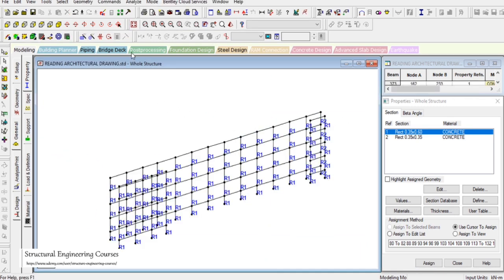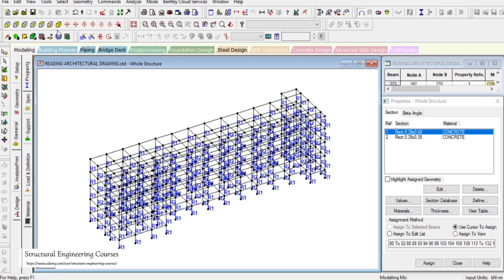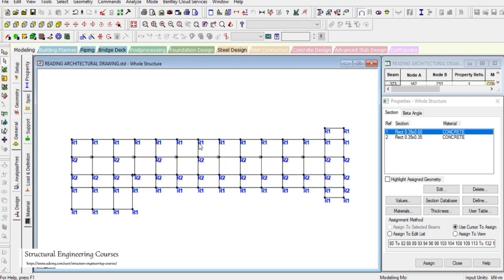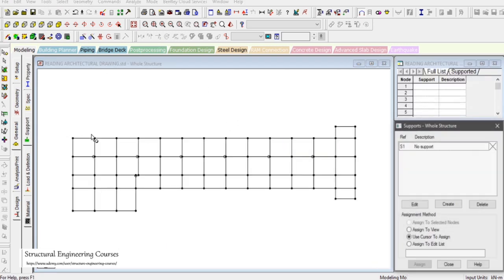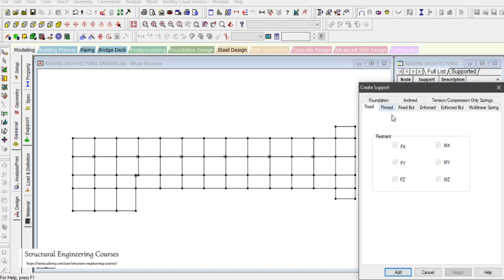So now we have assigned all the column sizes, and after that we want to define the beam sizes also, but before that what we can do is go to support, create and fix support here.